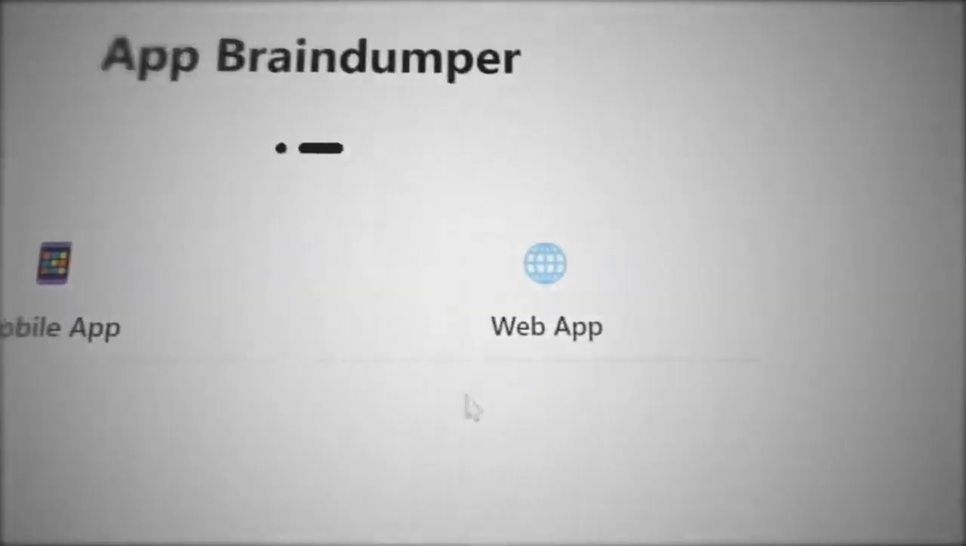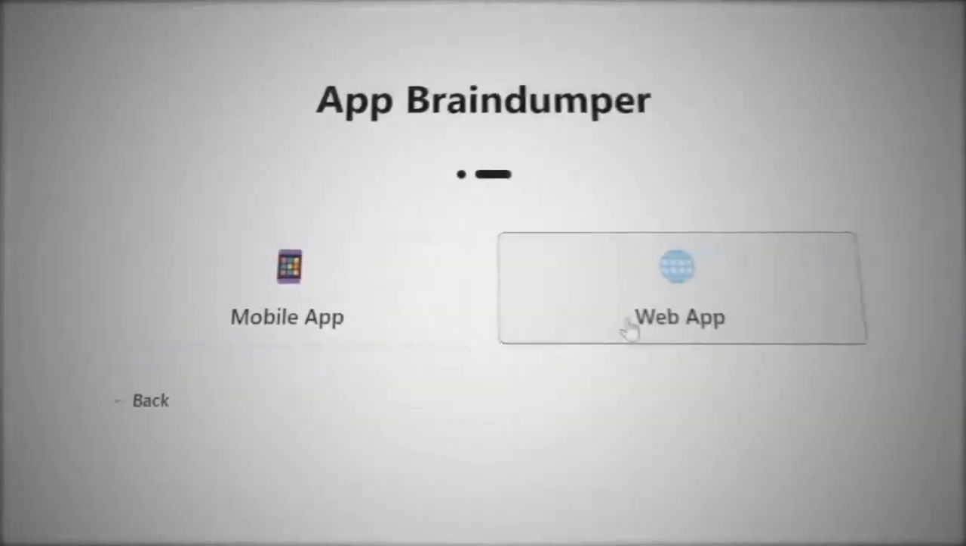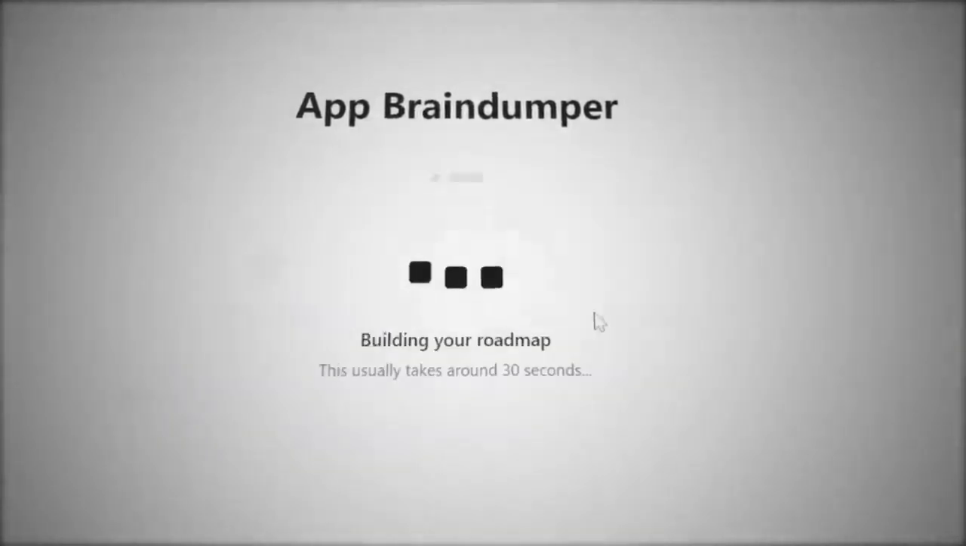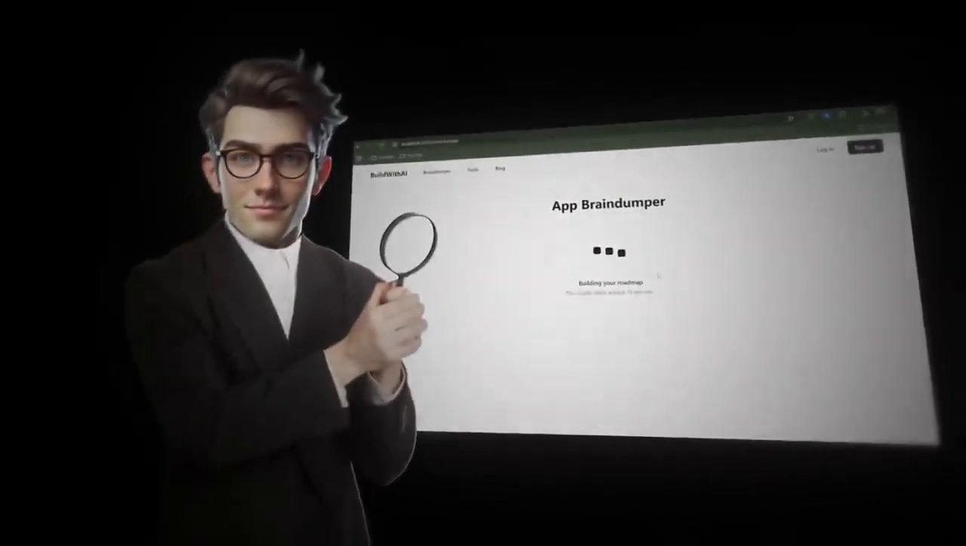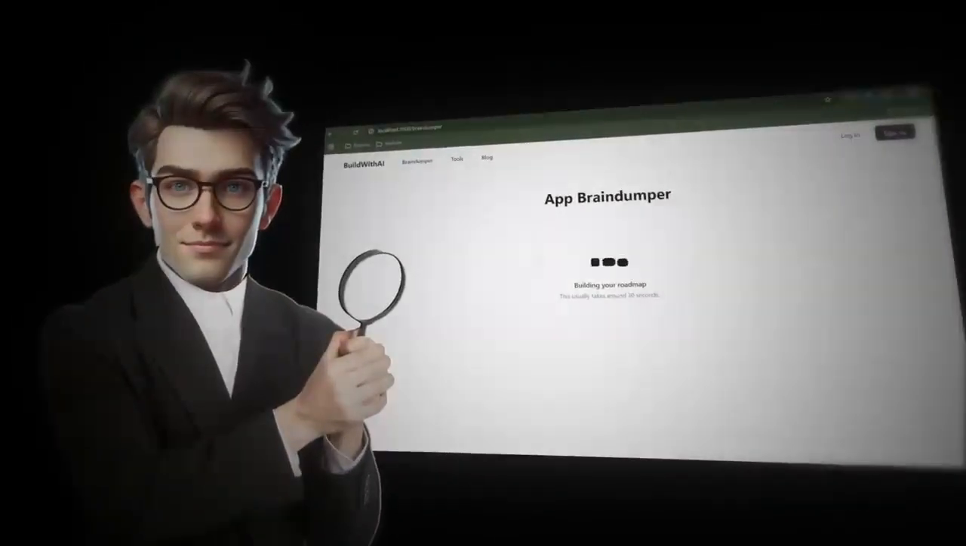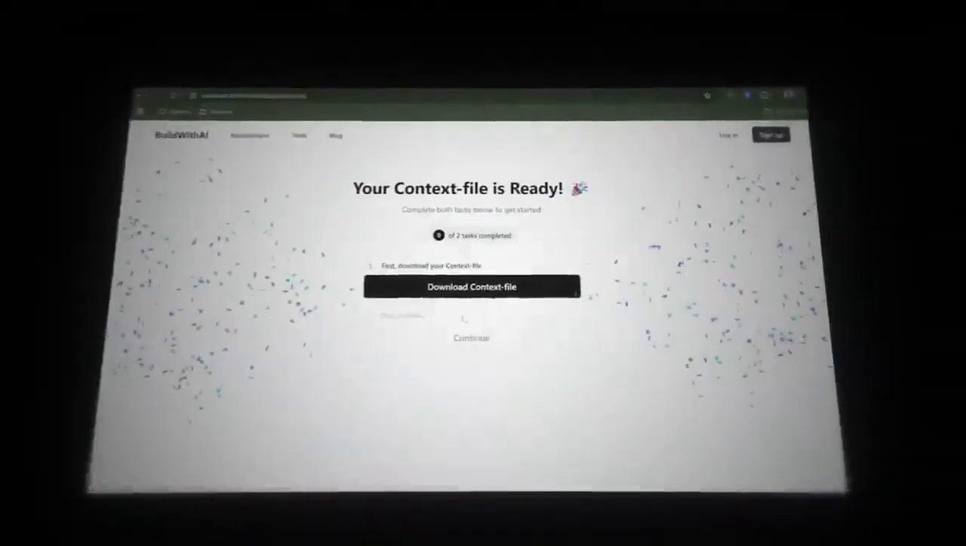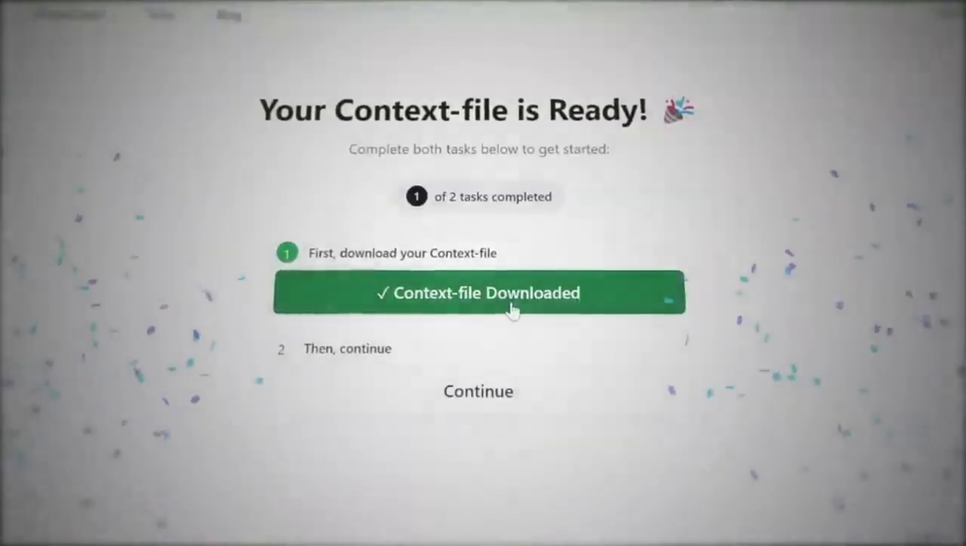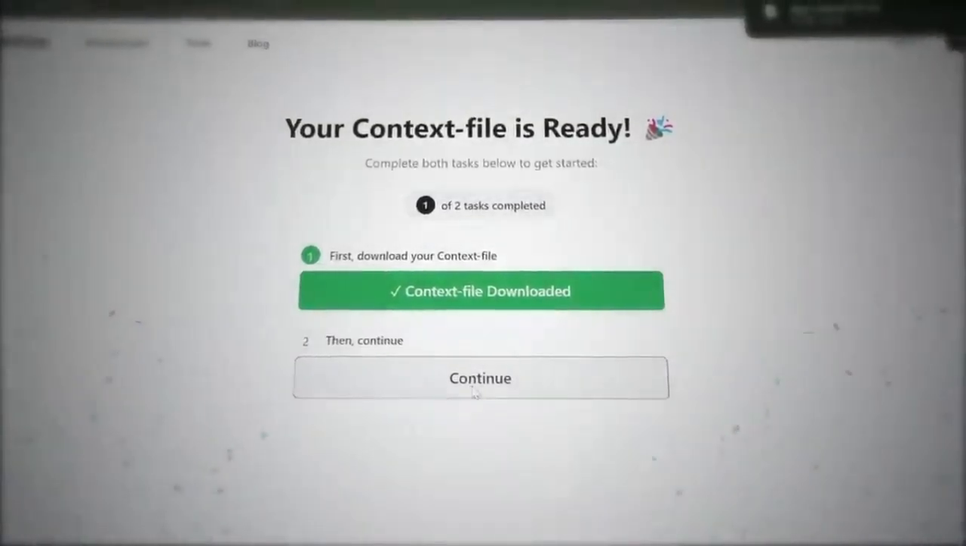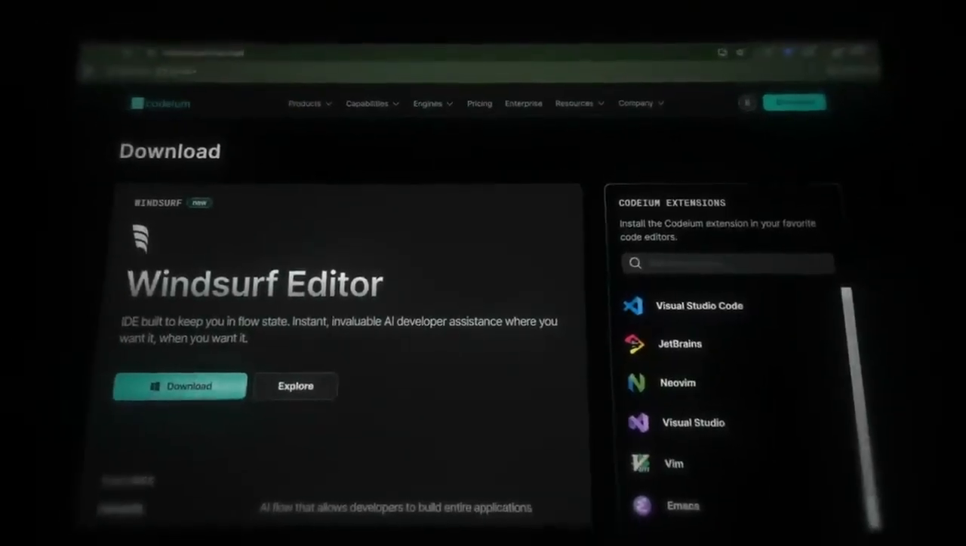Then we must select web app or mobile app before generating the prompt. Since we're building a web app in this video, we'll choose that. The AI will then analyze your input and generate a complete project context, including the best tech stack, optimized project structure, and a full overview of the idea. So now we can download the context file it just generated, and if we press continue, it will open the Windsurf download page, Node.js download page, and Mobbin.